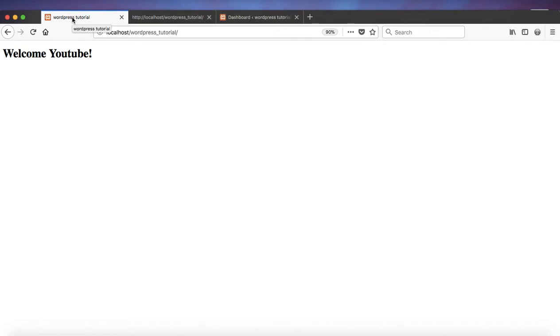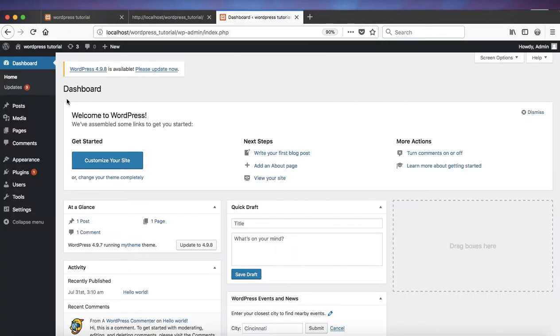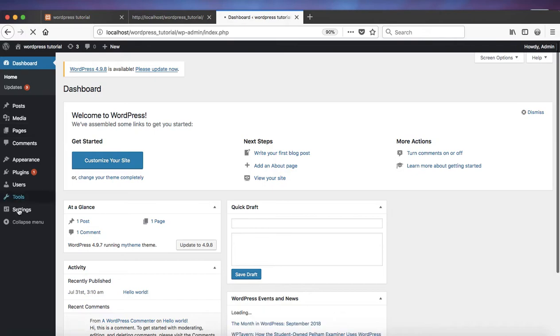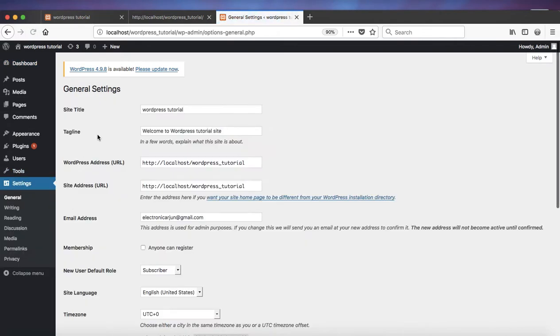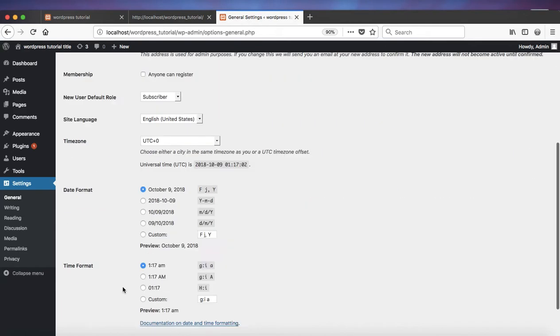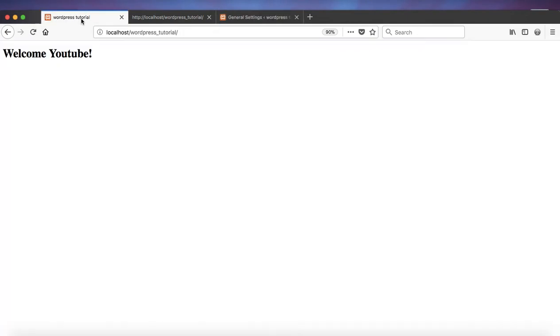We can control it, which means you can change the title from the WordPress dashboard, under Settings, General, and Site Title. Whatever you type here and save changes, you will get the site title as it is. WordPress tutorial title. Save changes. If you refresh the page, you get the dynamic title.